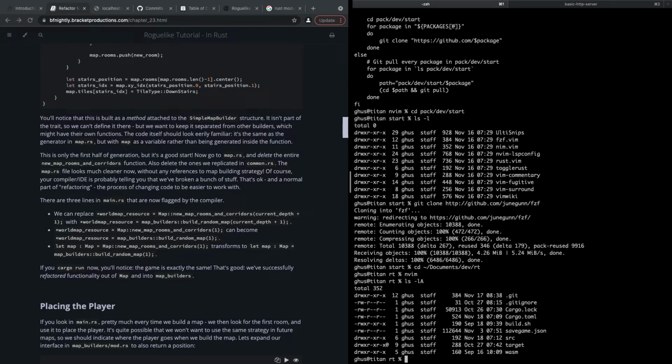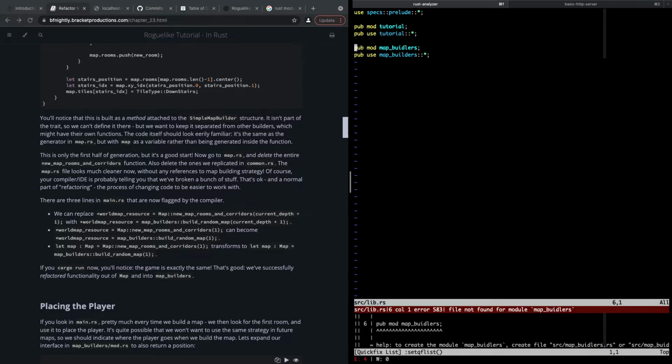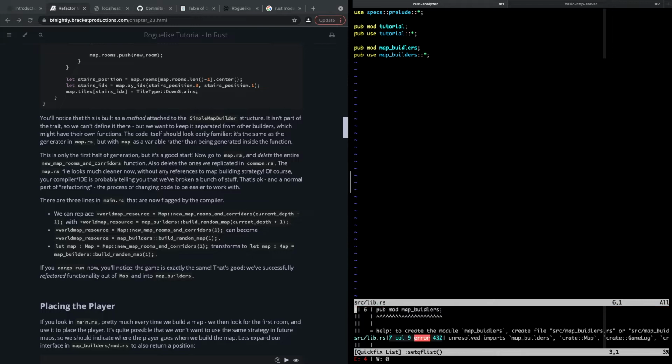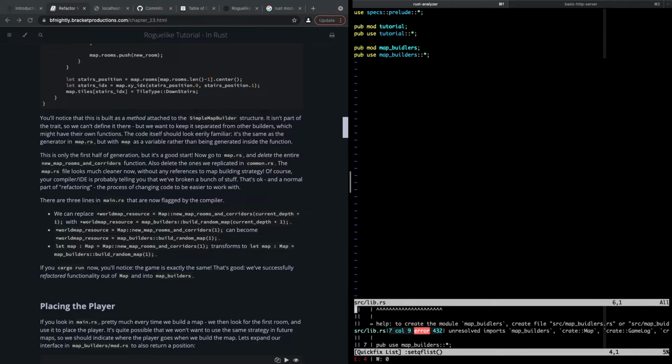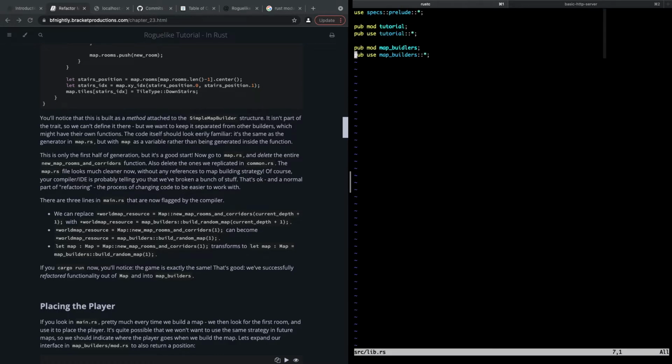Maybe, oh, maybe I need to add it to lib.rs. Yeah, pub mod map builders, pub use map builders::*. Save that. Nope. Oh, I've got to create a .lib. Oh, typo? Where's my typo? B-U-I-L. Oh, thank you.